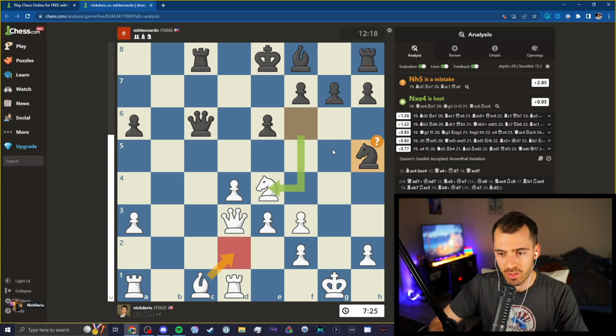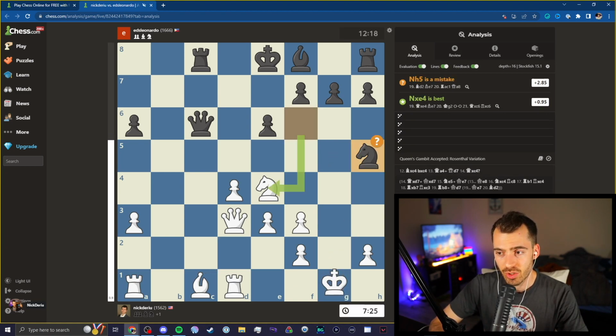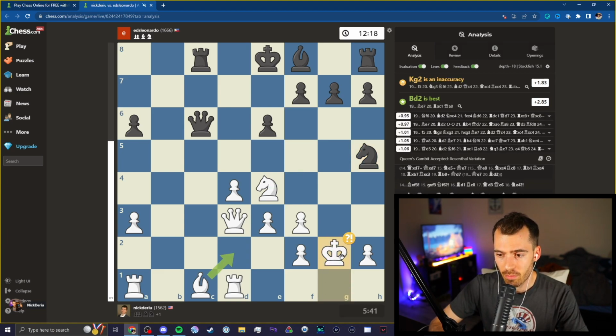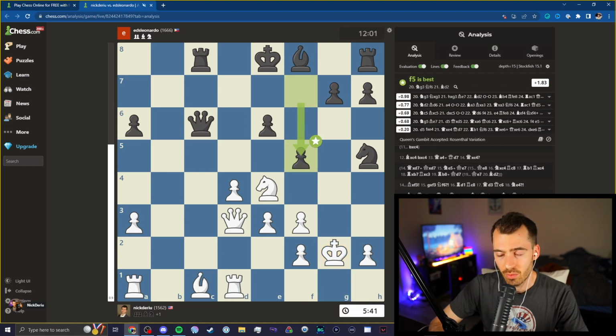Best move is still just play bishop d2. Is that what I played? Play king g2. King g2 is actually not the worst move. It's actually the third best move according to the engine. King g2, defending our pawn. That was the idea. They kick our knight out still, which is a great move.